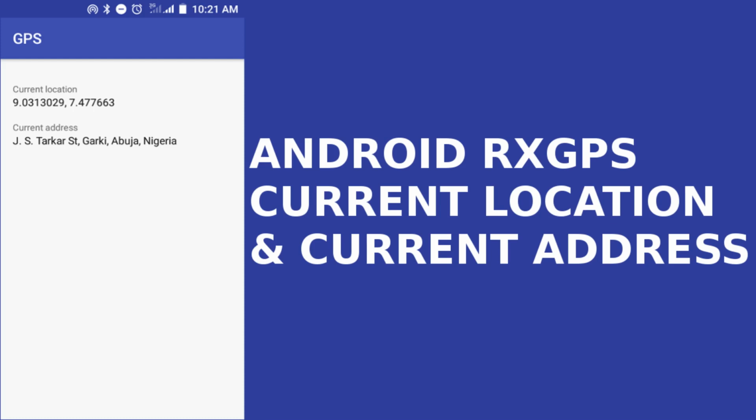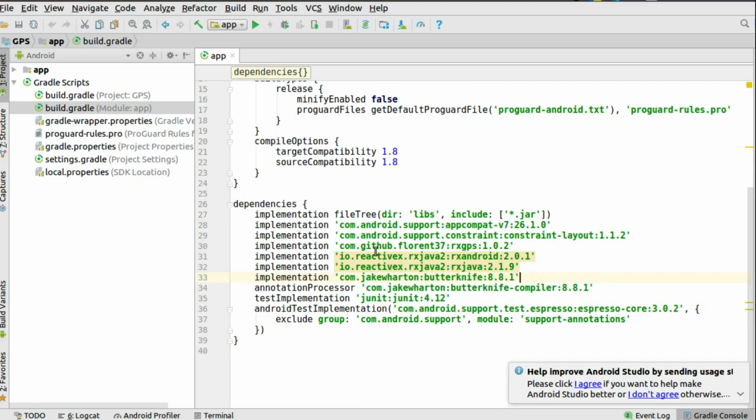So let's head straight to Android Studio, where we have our dependencies. You only need to include some dependencies which this integration relies on. It relies on RxGPS. That's the library from GitHub where you can get it, and it's quite good. I'll be showing you how to set this up and how to get this done.